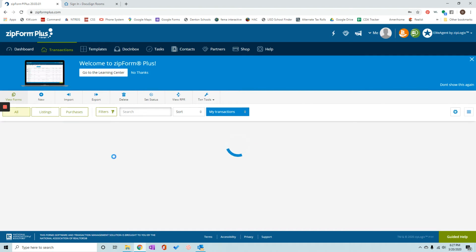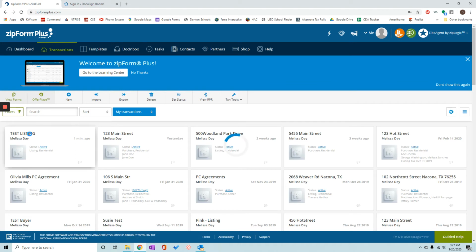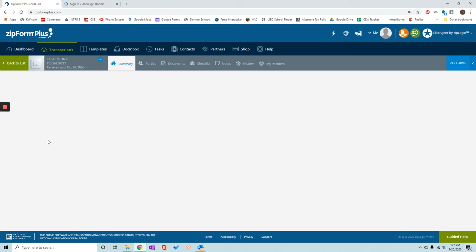Okay, so we're loaded back in. So we're coming back later, and they have signed it. I just need to find it. So when we come into the transaction, it's going to be inside of the document section.